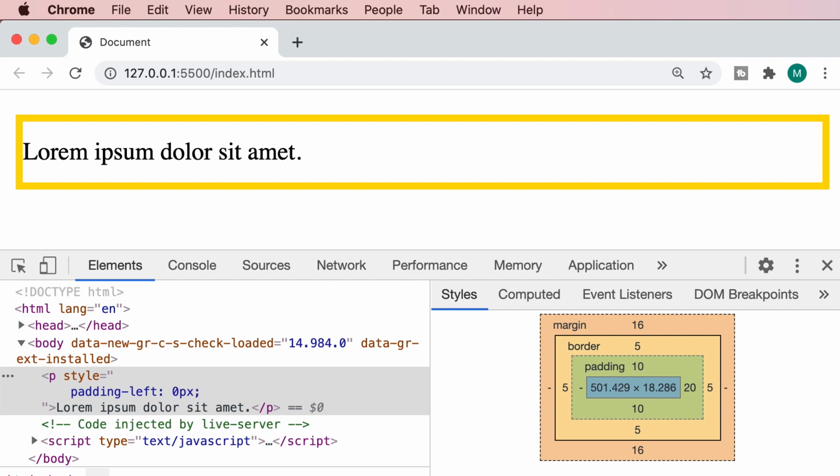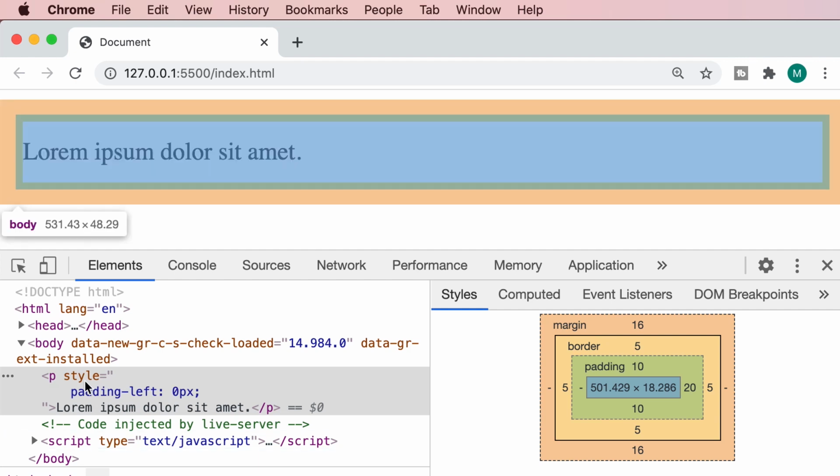Just remember, any changes we make here are applied as inline styles to DOM elements. So here's our paragraph element. As you can see, the padding-left property is applied as an inline style, okay? So the changes are purely in the DOM. They're not reflected in our HTML or CSS code. So this is the idea of the box model.